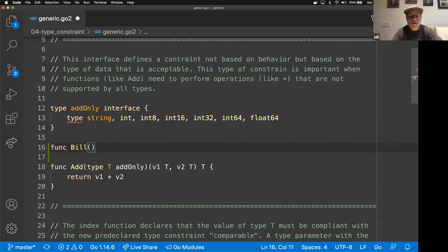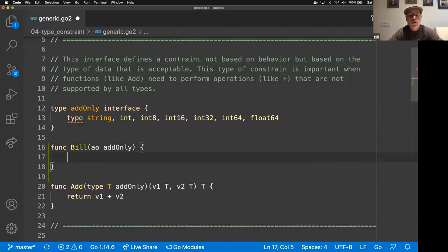Can I use my add-only interface now to write polymorphic functions? Currently today, the answer is no. You can't do this. And I think this is where this particular choice maybe breaks down. And the language team recognizes this.